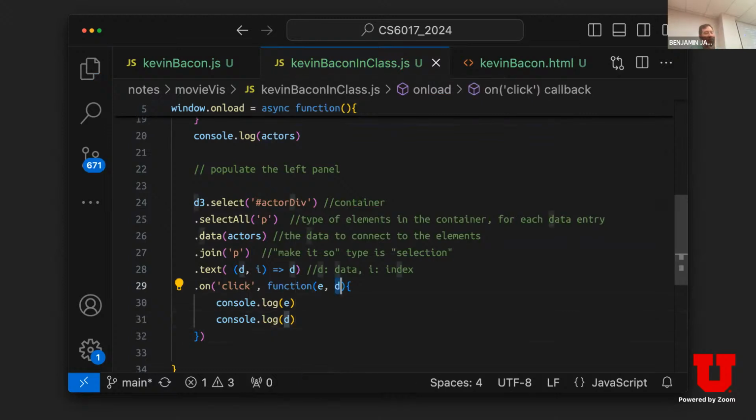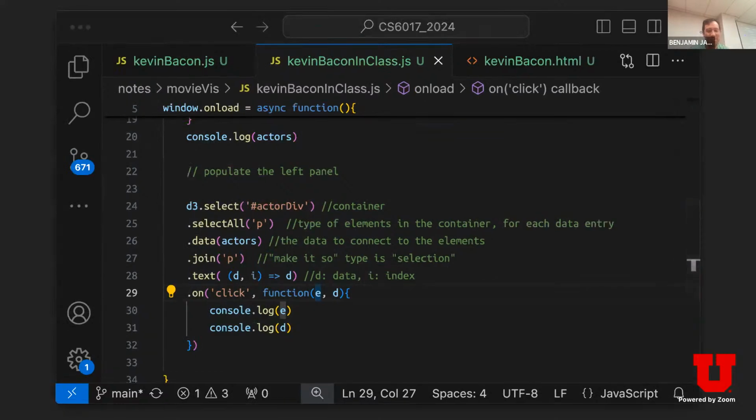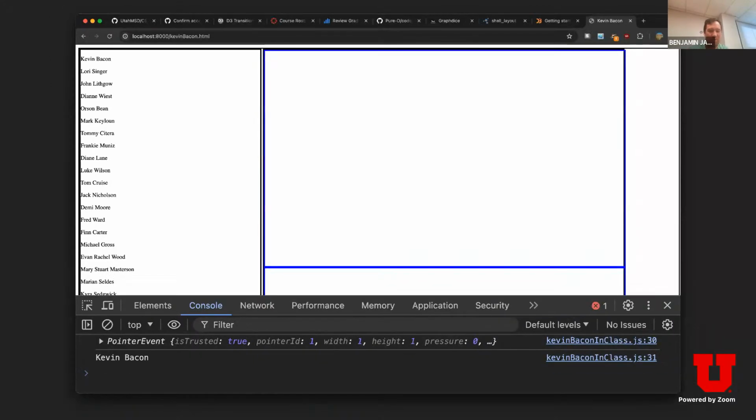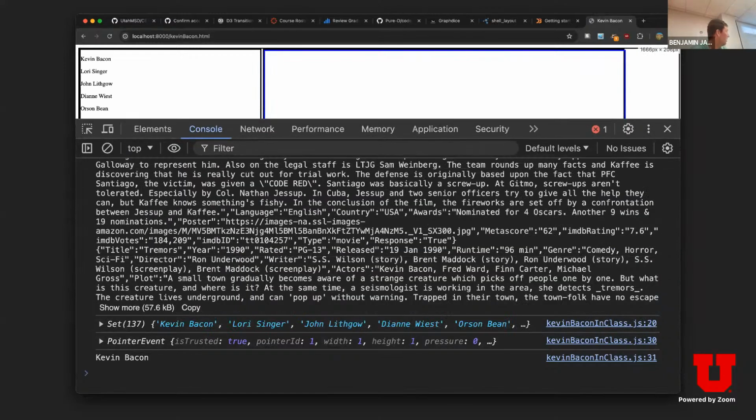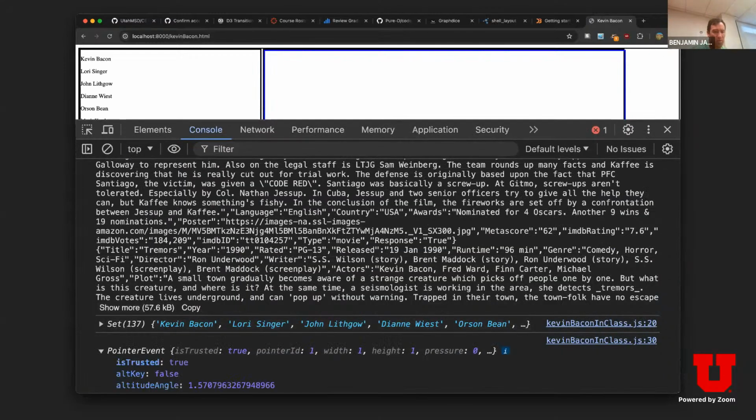So I think you can guess what the d is. Any guesses what the e is? I don't think it's actually the event. That would be a good guess. It's another e thing. Let's see what happens when we run it. Oh, actually, no, you're totally right. That's actually not at all what I was expecting. Yeah, sorry, you're right. It's the event.